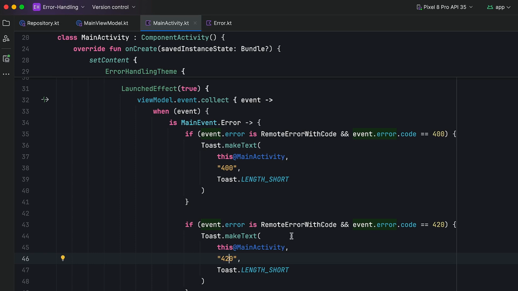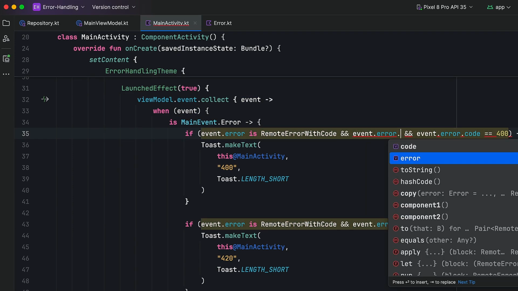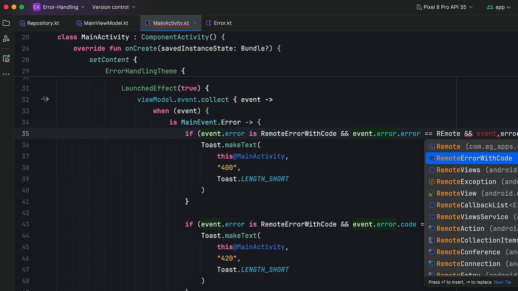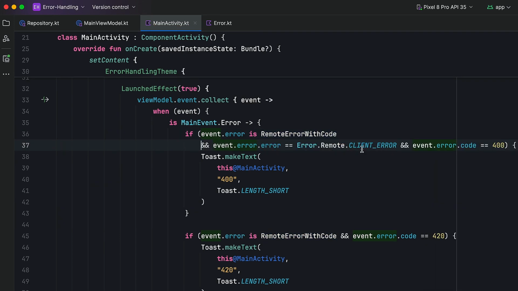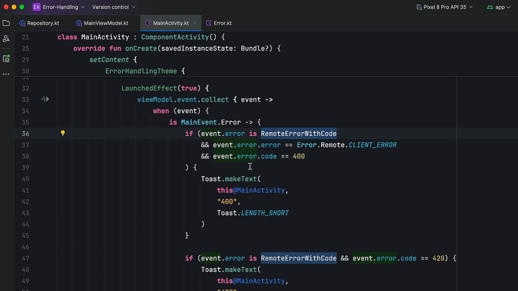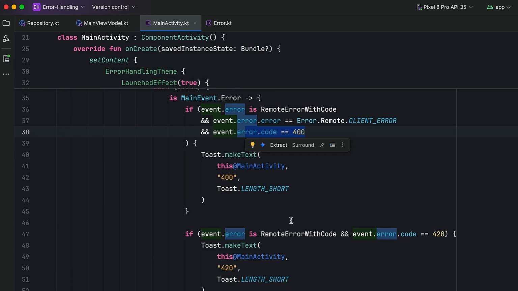So depending on the error itself, or even depending on what type of error, we can add another check in here and say, and event.error.error is a RemoteError, which is the one that we created, dot ClientError. So let me just bring this to a new line so you can see it. So we can do all the checks that we need. For example, first of all, we need to make sure that it's actually a RemoteError with code. And then if it's a ClientError, and if the code is this, if the code is something else, so we can just check whatever we want.